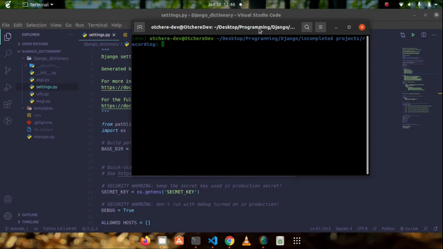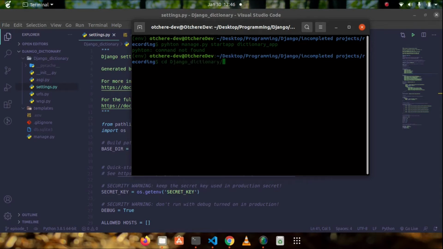To create an app in Django, you start with python manage.py startapp, and we are going to call it the dictionary app. Oh, sorry. Yeah, I'm in the wrong directory. Okay, so let's continue.